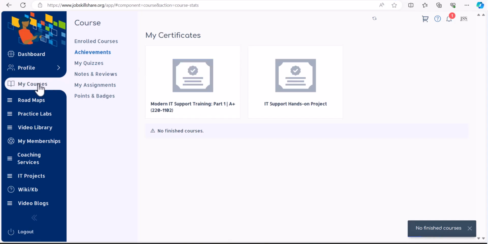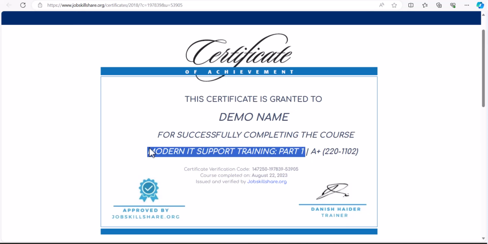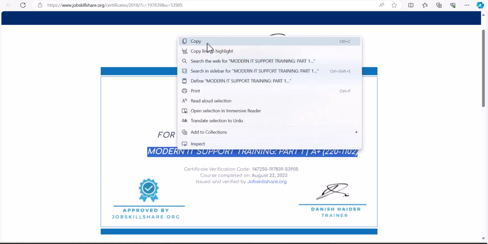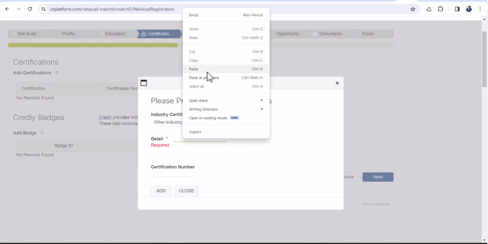So if you go back to your My Courses and click on achievement, and if you have finished a course with us, and let's say you got this certificate, you're going to right click or just click on it and it will open the certificate. So here you can just get the whole name. I will just get the first part of it. You don't need to put this, or if you want to, that's fine. Let's go ahead and just get that and then go back to the website, copy and paste.